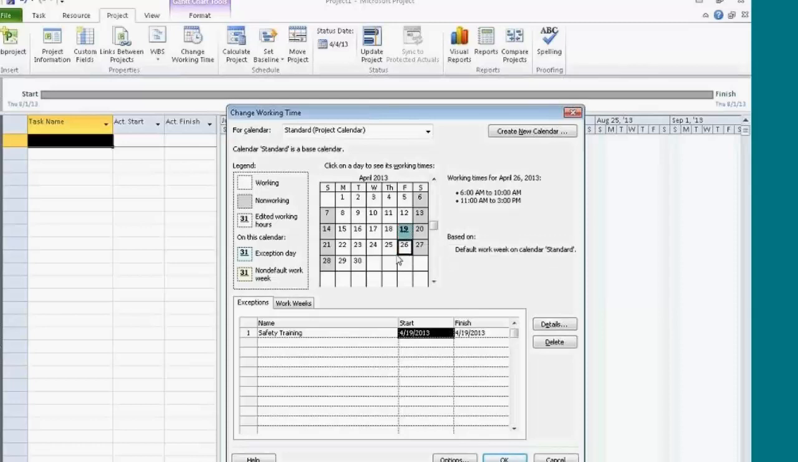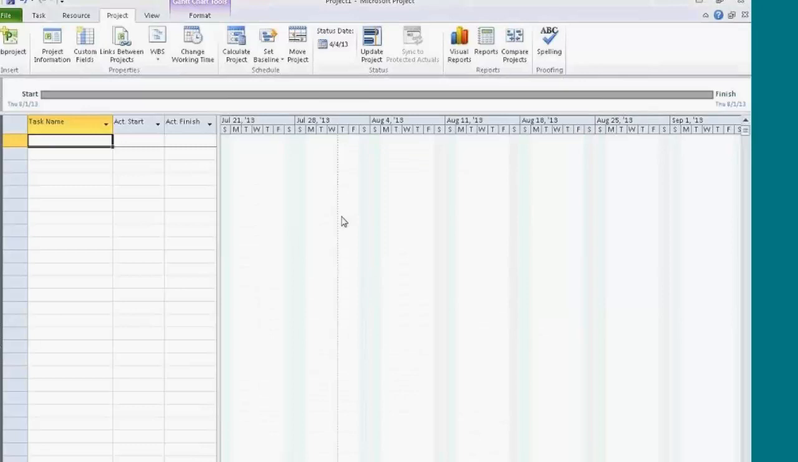If I click off to the side, you'll kind of see that it's used the blue. The issue is that it's non-working and it's using the blue, so it's kind of tough to see. But for sure, that's a non-working day. It lets me know on the right-hand side, and tells me what it's based on. As long as I'm happy with all this, I click OK. When I click OK, it has an effect on my calendar on the right-hand side.